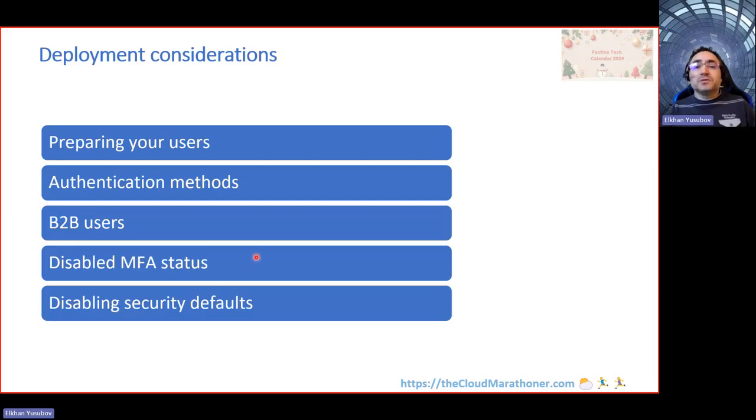Next, here we have disabled MFA status. Some of the accounts, if you already had MFA enabled for certain users, or if you had any conditional access-based multi-factor authentication enabled, some users may show as disabled, but that should not surprise you. Disabled is an appropriate status for users who are already using security defaults or conditional access-based multi-factor authentication.